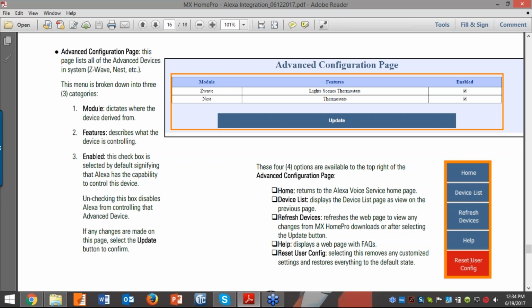So any devices that were discovered previously will just be enabled, because by default they are all left as enabled. So just something for you to know there. And that's really what you would use this Alexa voice service webpage for: checking the devices you added, seeing what the commands are for them, and enabling or disabling advanced devices if you needed to.